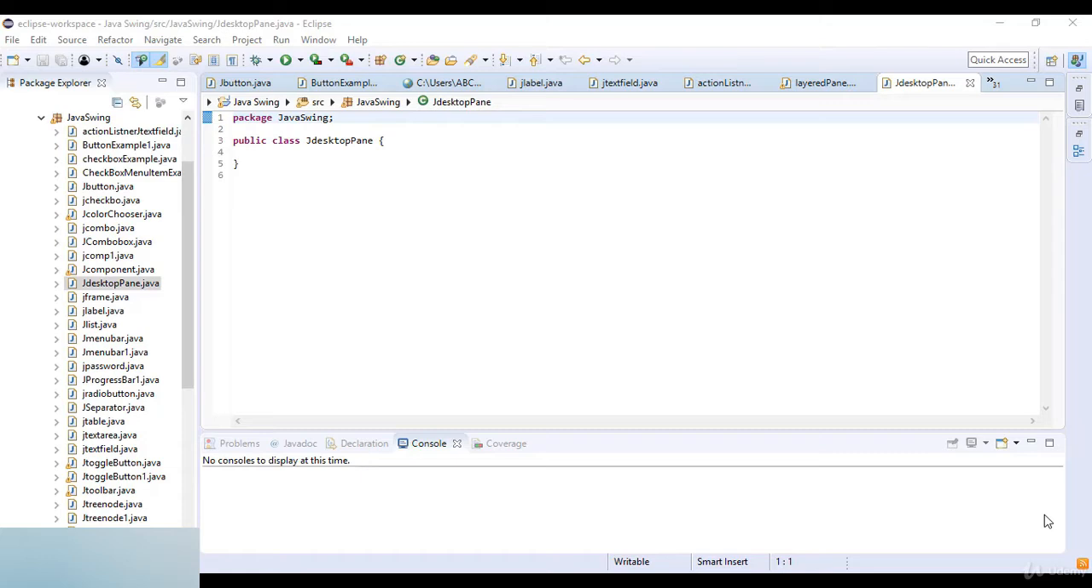or a subclass. For internal windows, add instances of JInternalFrame to the JDesktopPane instance. The internal windows are instances of JInternalFrame or its subclasses. Now let's see practically how we create this.